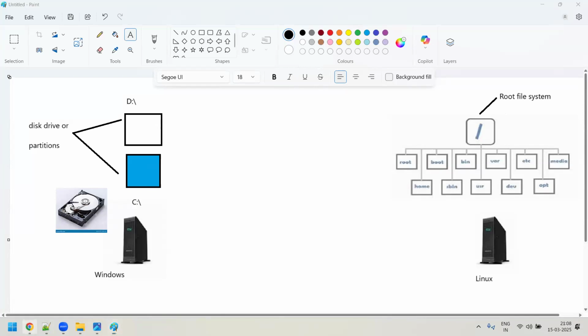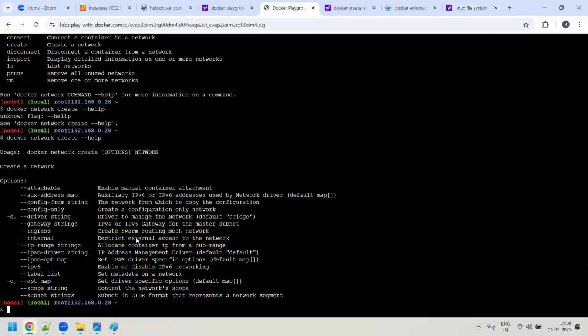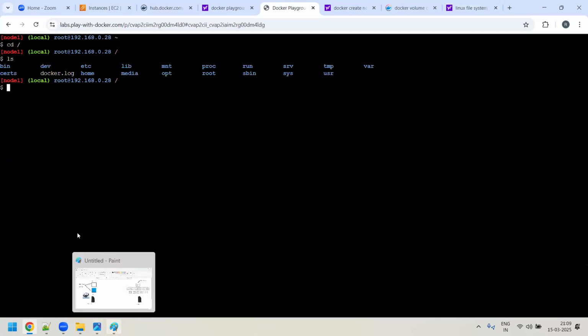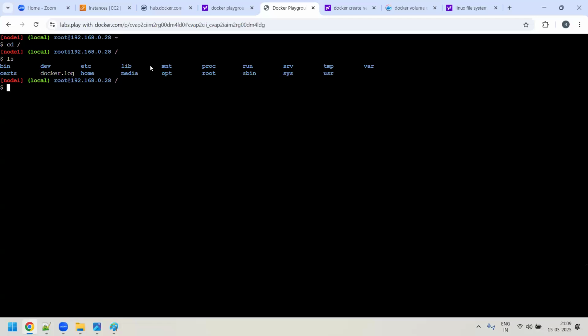If you go to our playground and try cd slash, press enter and say ls, can you see something as a boot drive? Where is boot actually? They have removed it, they are not showing it, but it has a boot drive actually. Like this, the boot drive will be there.